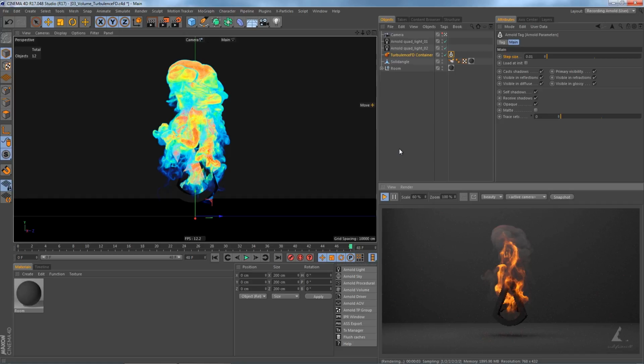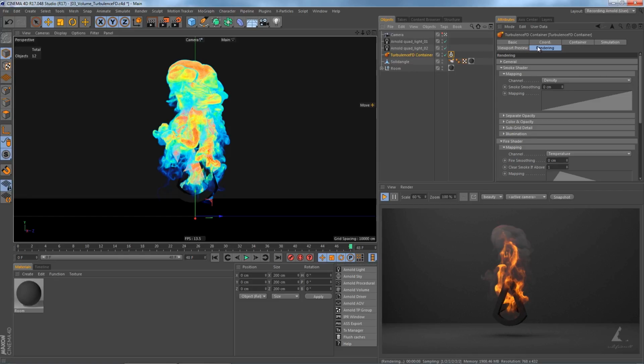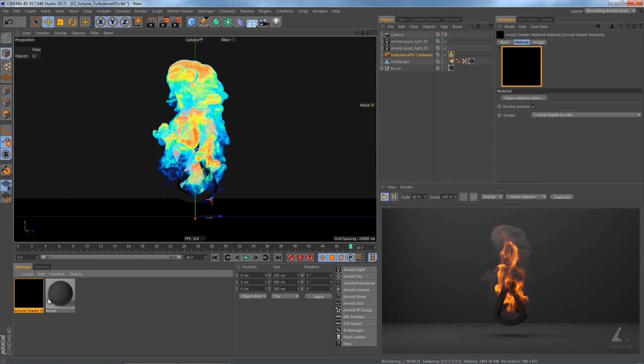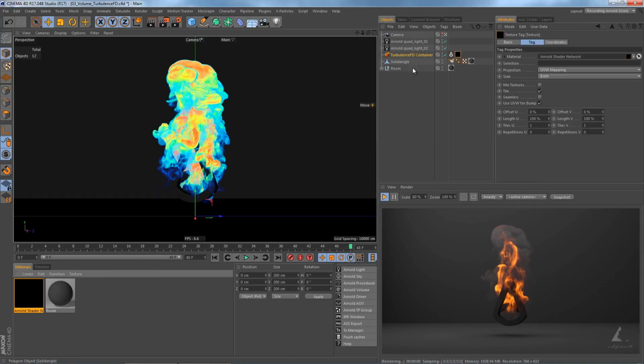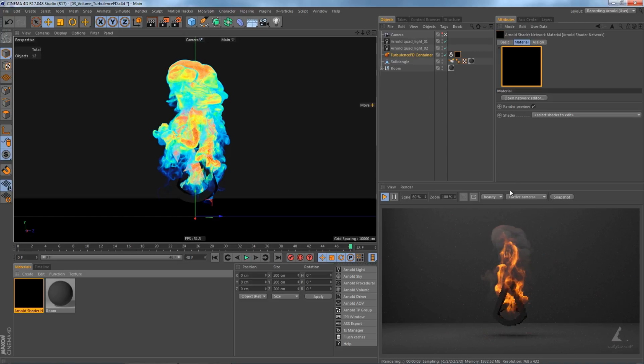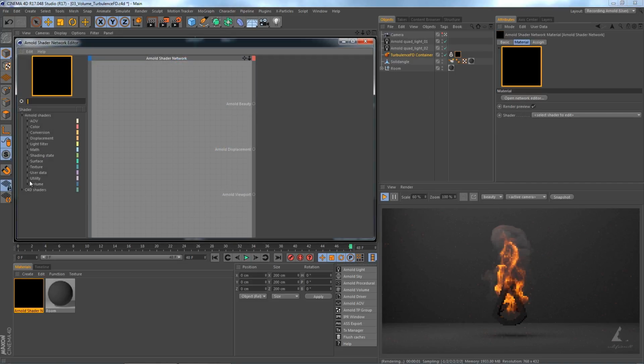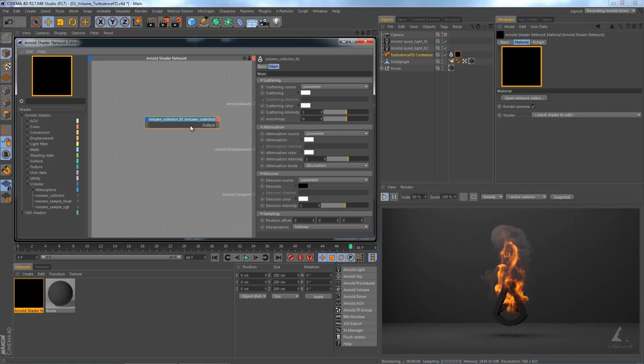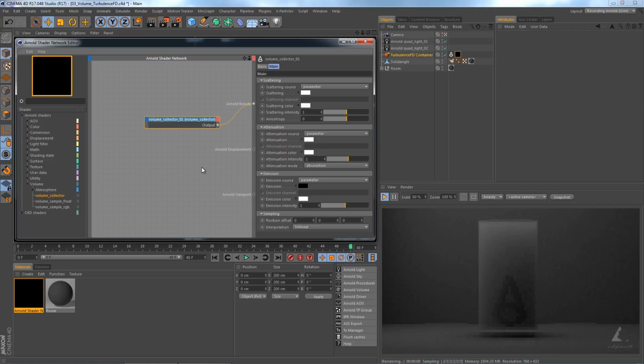To change the look and feel of the output, you can either use the parameters in the rendering tab, or simply assign a material with volume collector and play with the shading in the network editor. So let's create a material, apply it to the TFD container, open up the network editor, and connect a volume collector to the beauty port. This, as you can see, will immediately reset the shading to its default state.